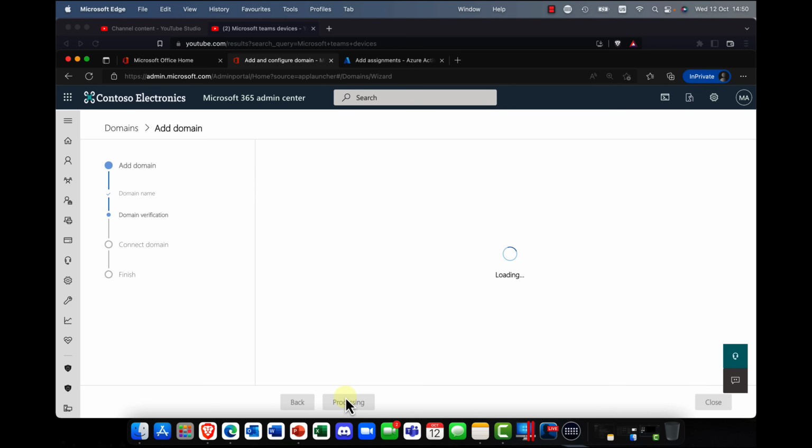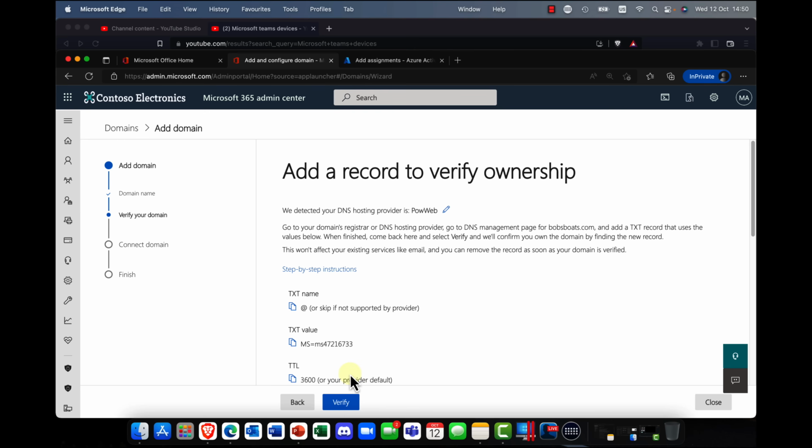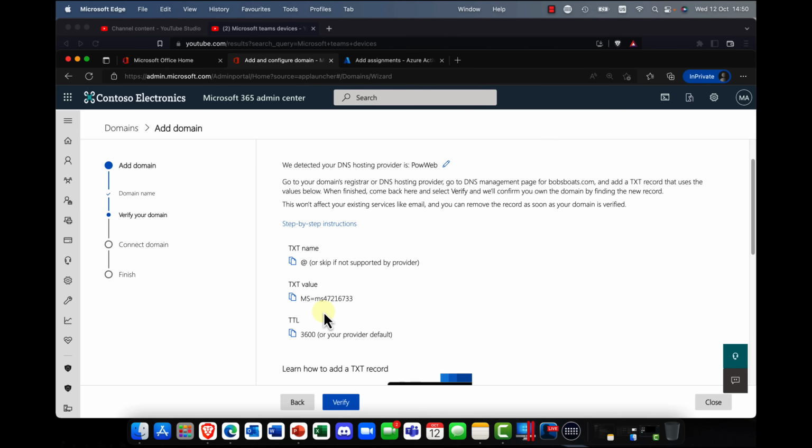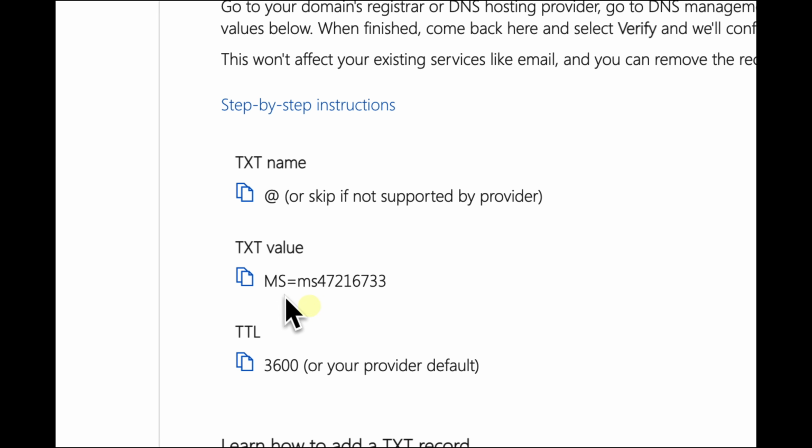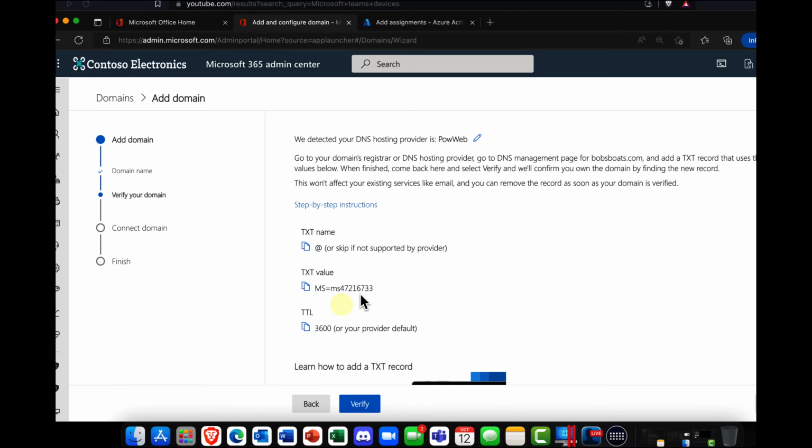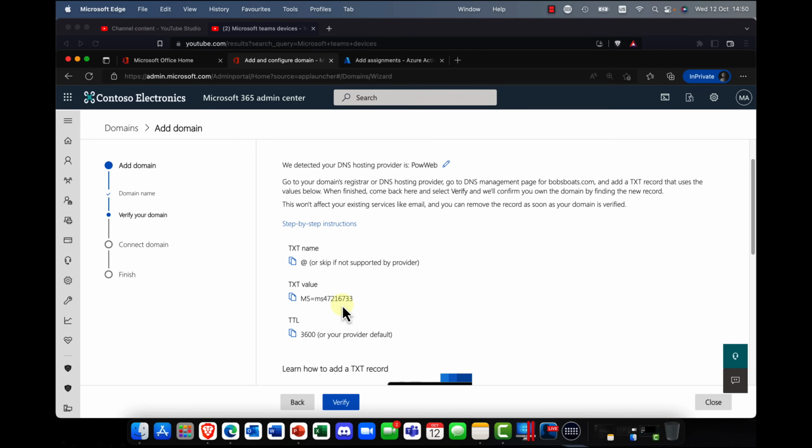You can add a TXT record, and that TXT record will look something like this. It will be ms equals ms and then a random number at the end of it. Now, once you've done that and your domain has been verified, that's it. So you're then into Microsoft 365, you're then using that DNS domain name.